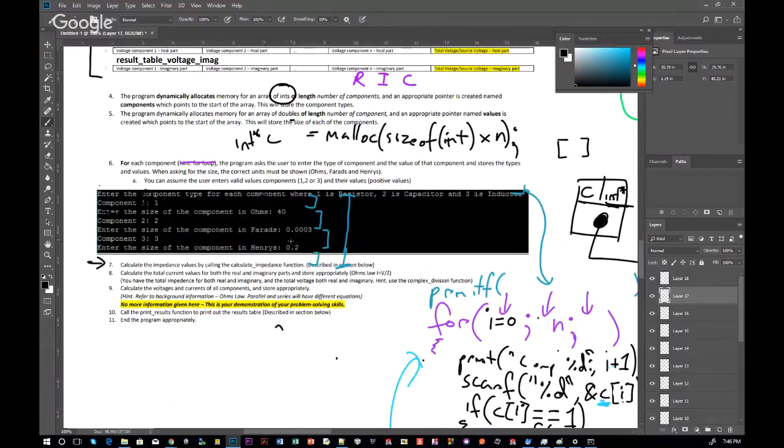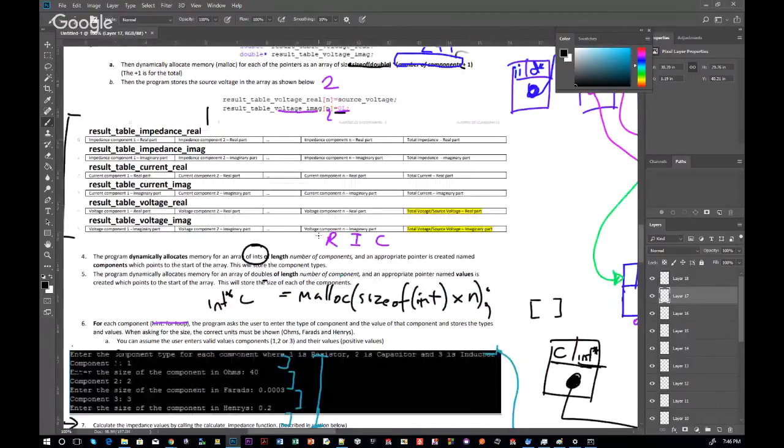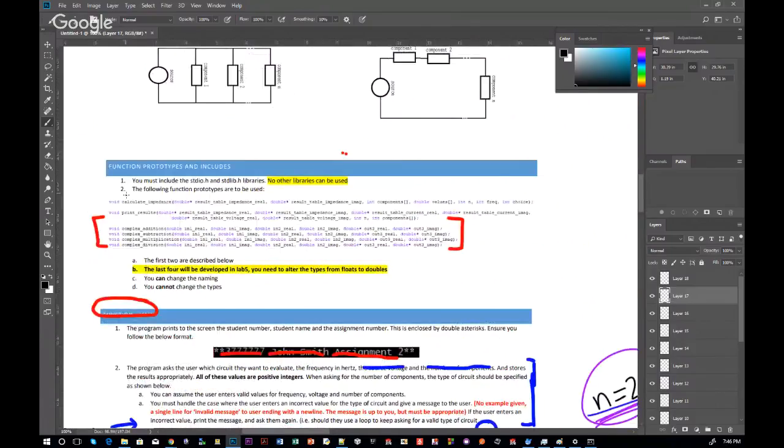You should write it first, but we're not going to write it yet. We're just going to have a look at its definition. And we've got void, calculate impedance. We've got the real part. We've got the imaginary part of the impedance. We've got our components. We've got our values. We've got our n. We've got our frequency. And we've got our choice.